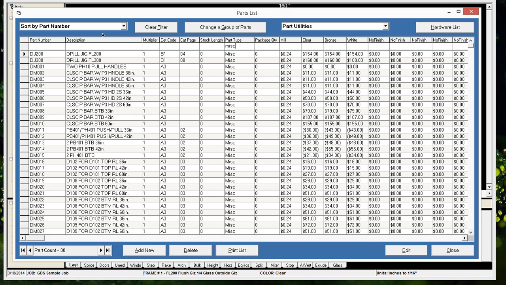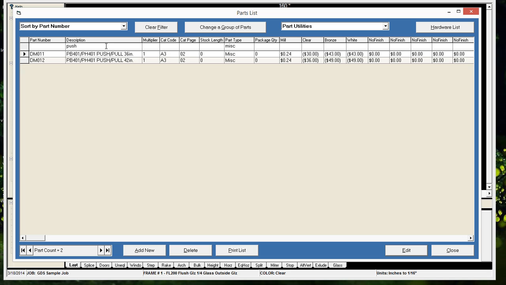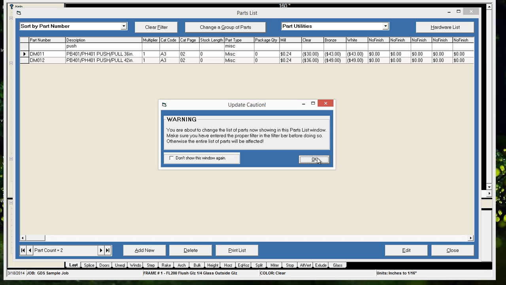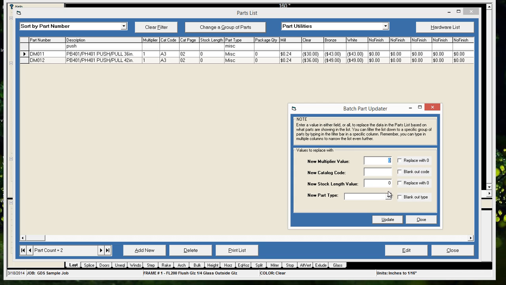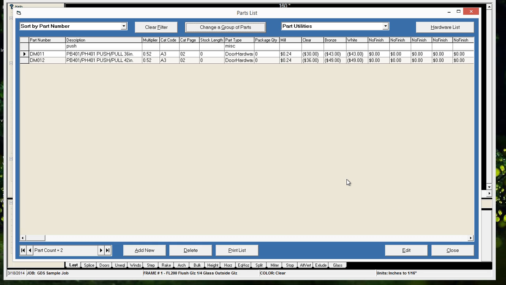You can actually go through, like, let's see how this says push-pull in this catalog. We can type in push, and now I can change these to door hardware. So let's say the new part type is door hardware. I'm going to change that. And then I can change the multiplier at the same time, so that's going to be a 0.52. I can update that. So in one shot, I changed the 0.52 multiplier and door hardware for that.